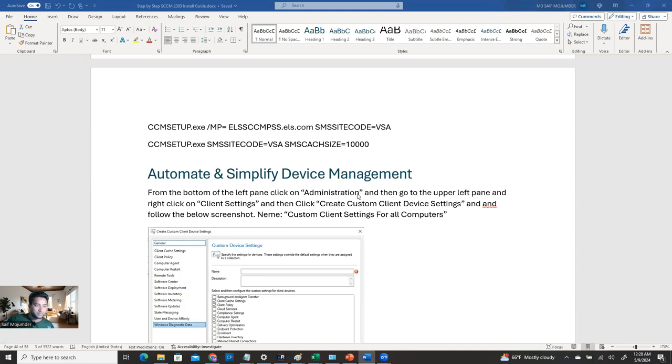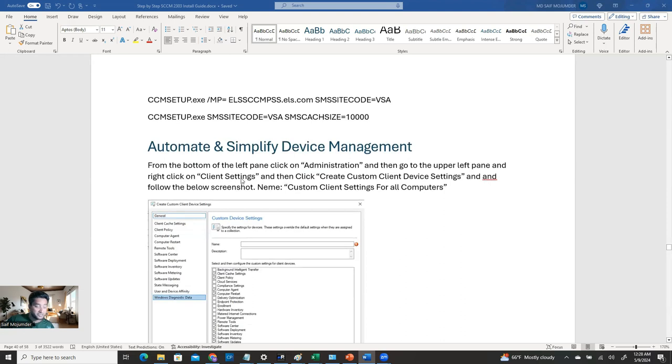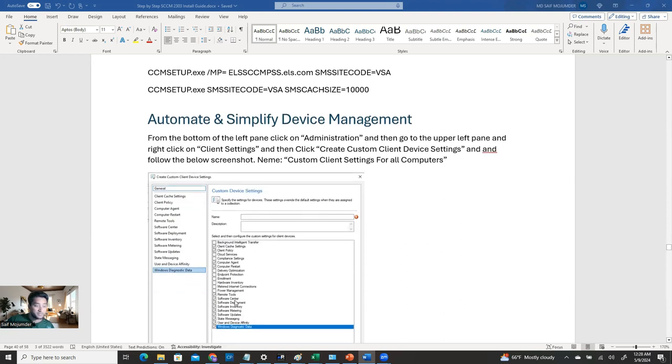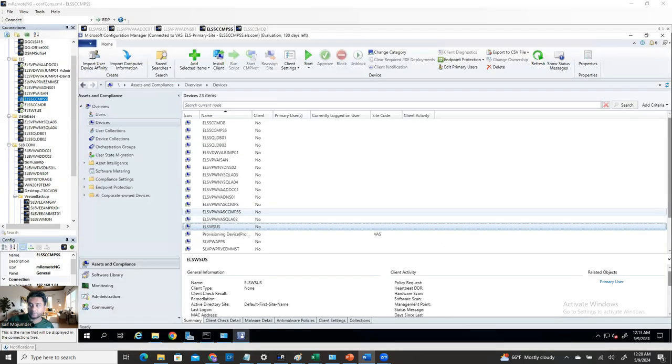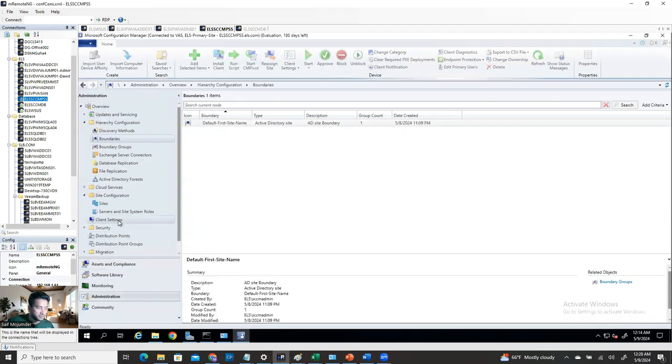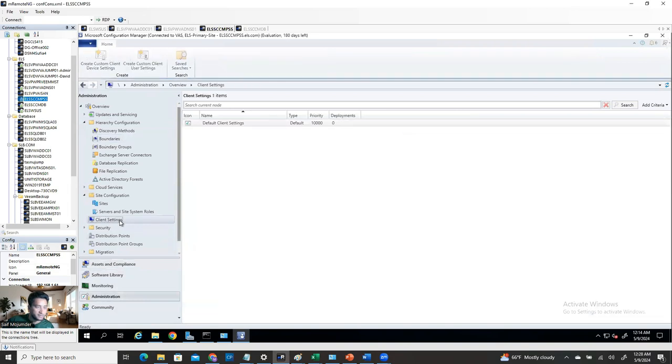So, right, let's do another configuration, which is the client settings configuration. Because sometimes for these settings, because they're default settings, we need to do some configuration on the client settings. So I'm going to go step by step how we can actually do that, from the administration. If you go to client settings, you're going to see the default client settings here.